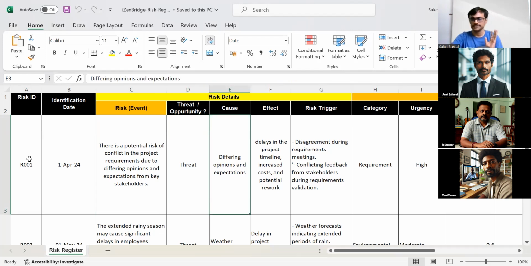Different opinion and expectation, the different value system. That's the subjective cause. Effect: delay in the project timeline, increase in cost and potential rework, because of this conflict. Now, a little bit important area, which is a trigger condition.